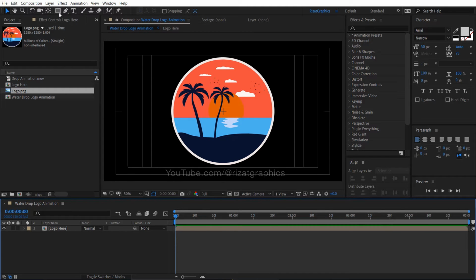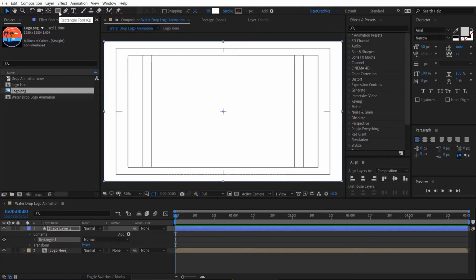Select the Rectangle tool from the toolbar. Set the fill color to white, and the stroke to none. Double-click on the Rectangle tool. You can rename the shape layer if you want.